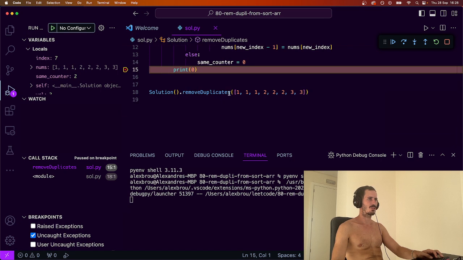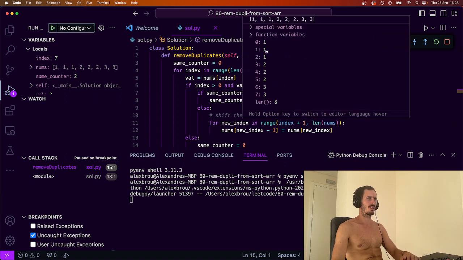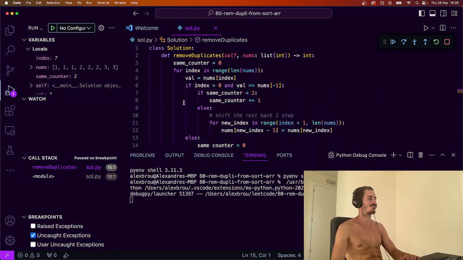So let's see, it's 1, 1, 1, 2, 2, 2, 3, 3. So it should be 1, 1, 2, 2, 3, 3, and then the rest doesn't matter. We got 1, 1, 1, 2, 2, 2, 3, 3, 3. Didn't change a thing.